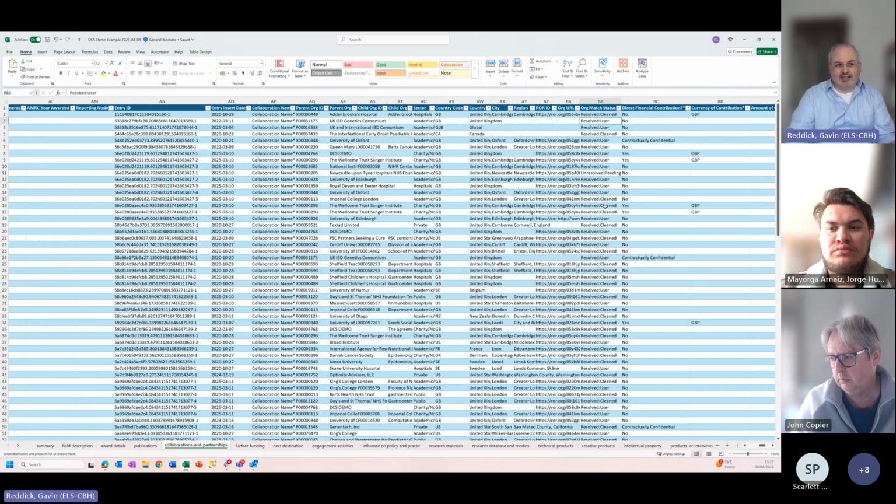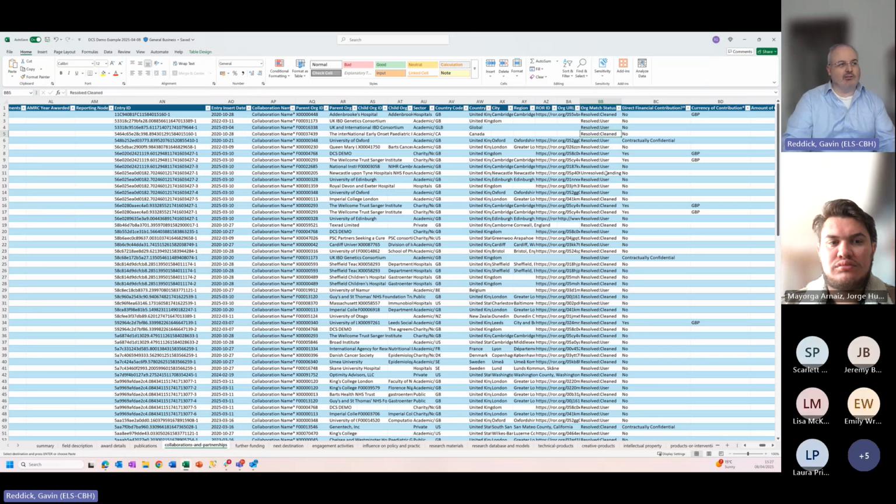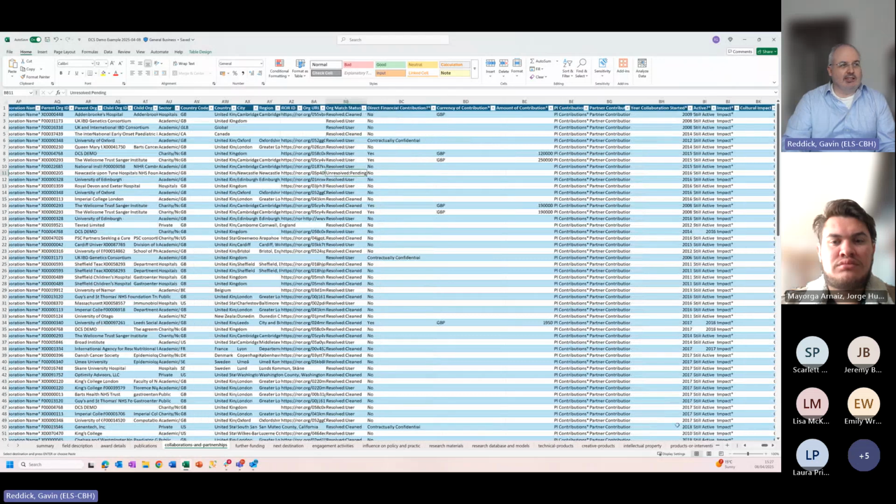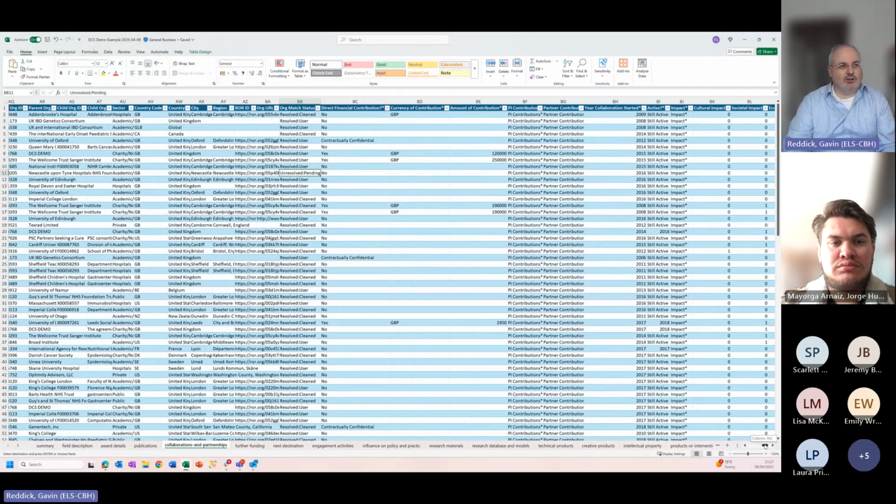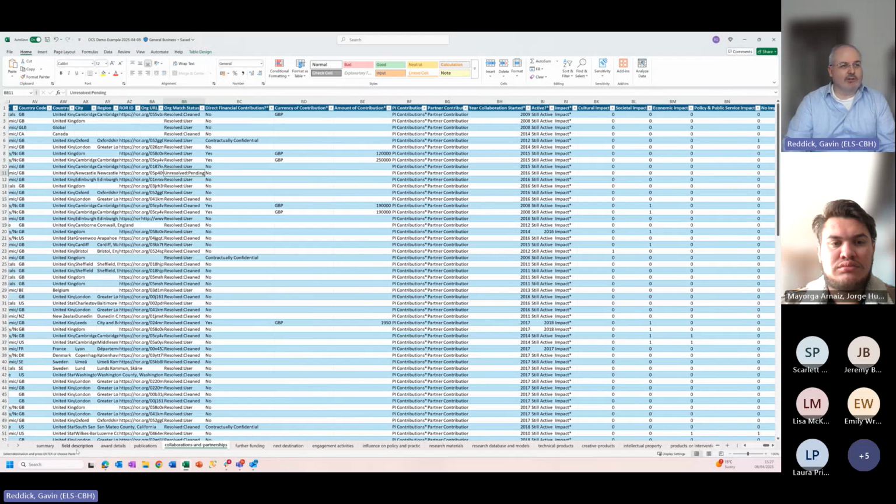On the org match status, this just lets you know whether this was done by the user, whether this was cleaned by the ResearchFish team, or in some cases, if it's unresolved and pending, so we haven't fully finished the coding and classification there yet. So you can see these are all different fields that are specific to the collaborations, and if you're unsure, you can find them over in the field description tab.